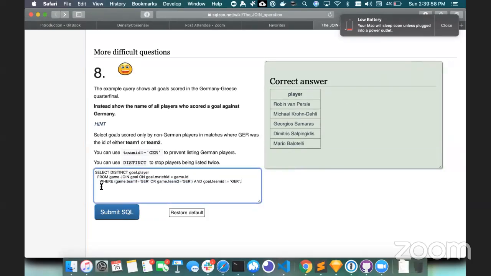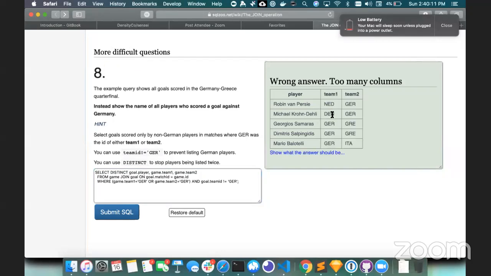Okay, so that's the answer, but let's check real quick here. goal.player, game.team1, game.team2. Yeah, these are not all Greece. So, yeah. Okay, but anyway, that's cool. It's a tricky one.